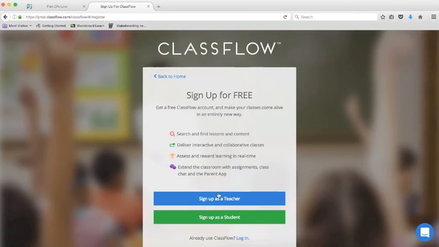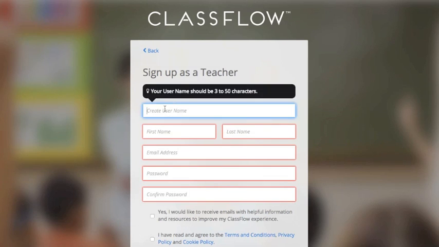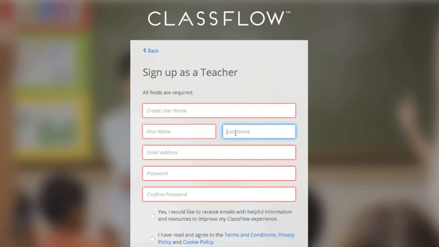As a teacher, you must choose to create a teacher account. To create your teacher account, first choose a username that will be easy to remember. Be sure to choose an appropriate username, as this is what your students will see you as. Next, enter your first and last name, email address, and a password you'll easily remember.